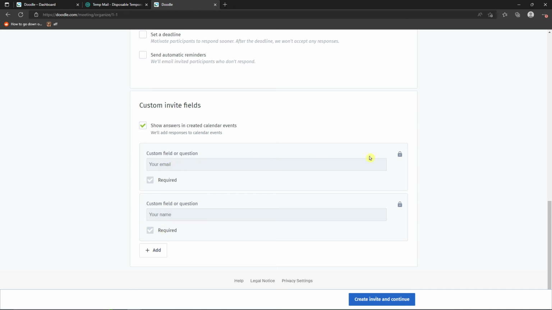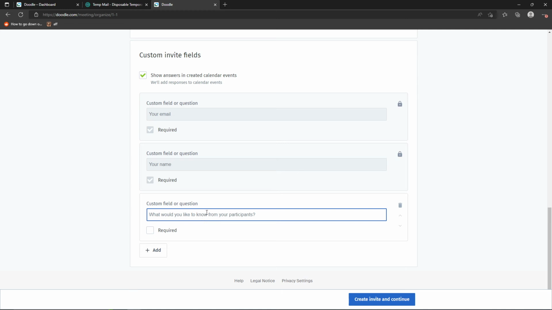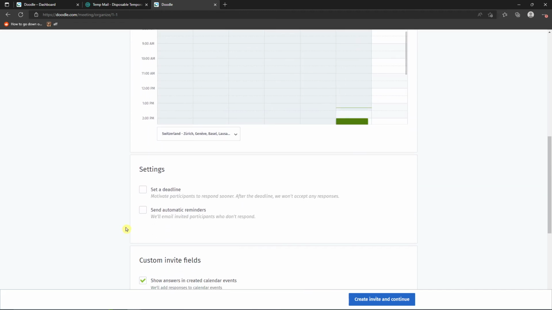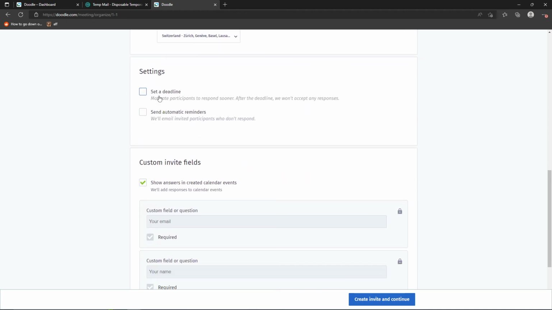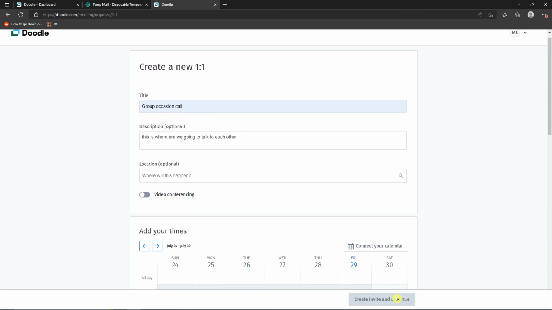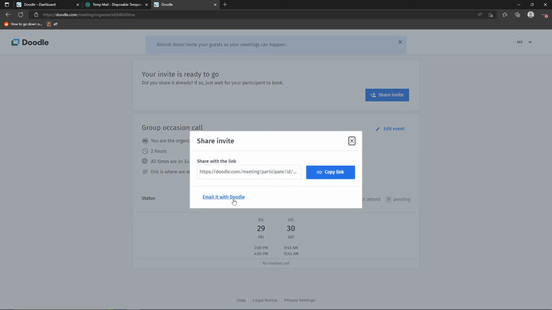And you can simply edit it, right? Email, name. Where are you from? And let's say required. So this is a one-to-one that you can have. And let's say I'm going to have it in 2 days. Again, you got those settings here, what you can edit and how you can edit it. Create invite and continue.